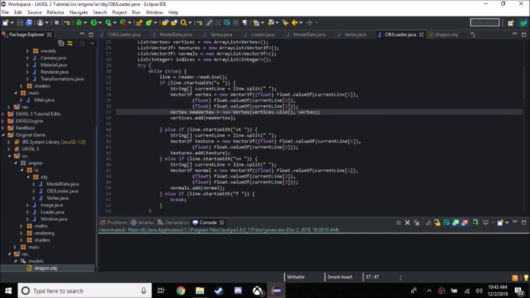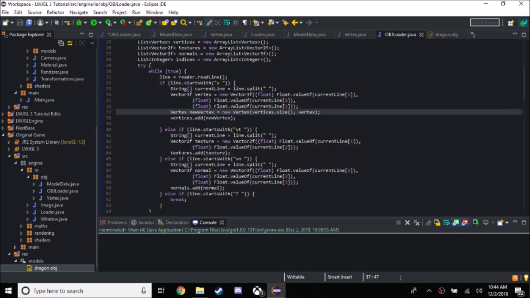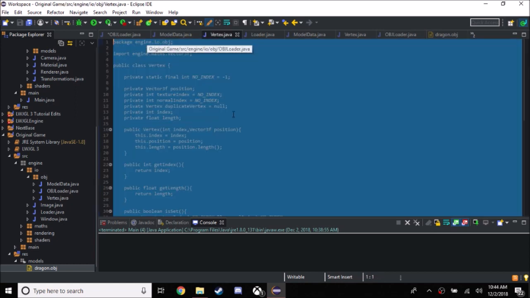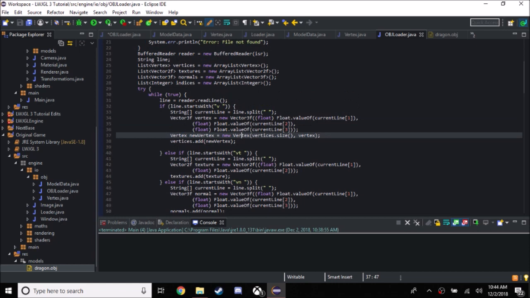And so when we do this, it splits it into an array, which basically makes it into a 4-long array, which has the V, the X, the Y, and the Z. And then it gets rid of the V, and it actually sets the vertex as whatever the current line is. And so in this new vertex, it creates a vertex, this type of vertex, and it adds it to the arrays that we made up here.